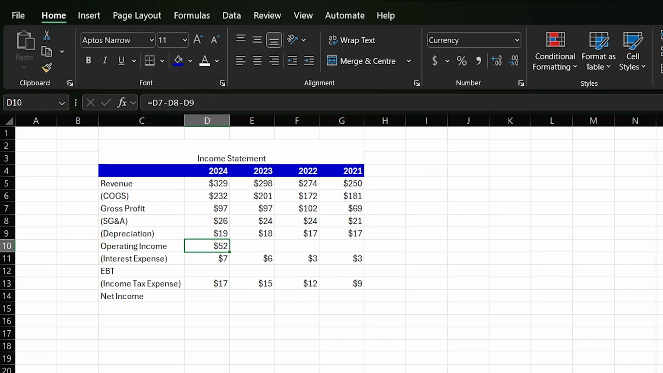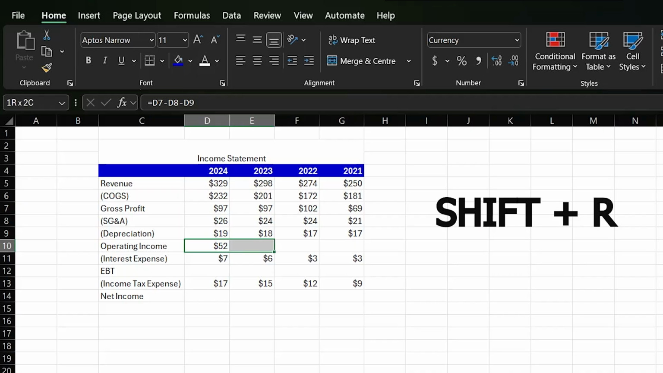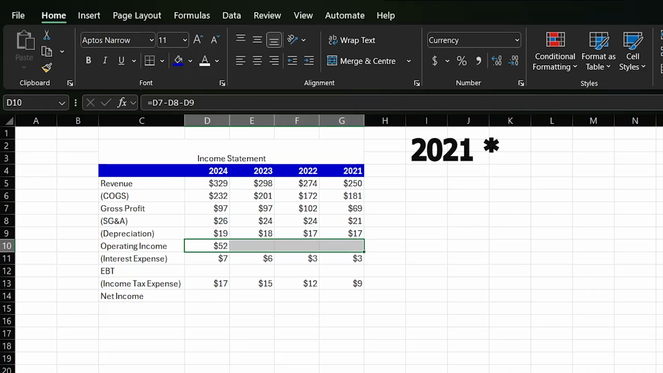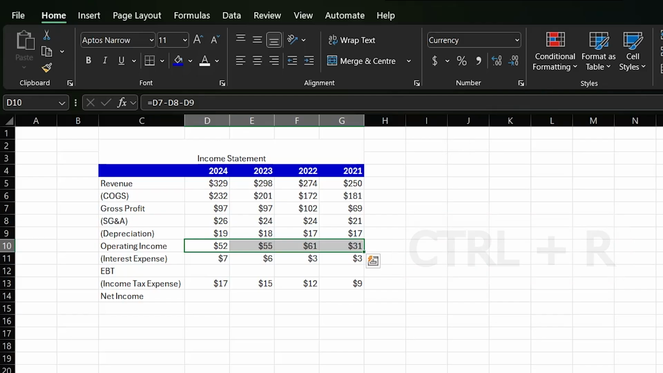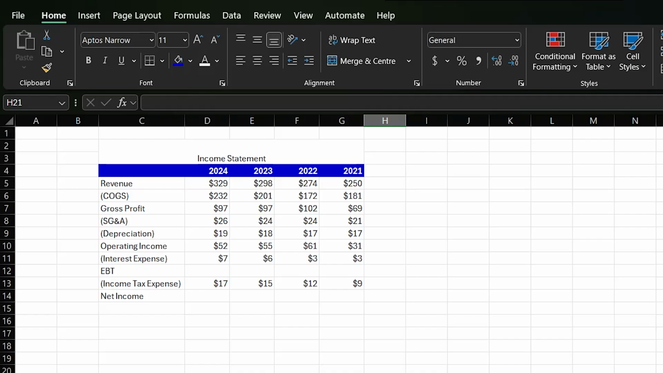We could drag this formula across the same way we did before, or we could also use another shortcut. If we hit Shift plus the right arrow until we get to 2024, and then press Control plus R, the formula will copy itself all the way across. Let's do the same process for our earnings before taxes and our net income.